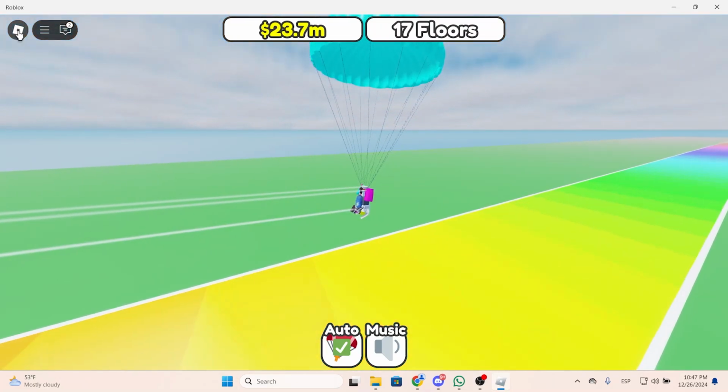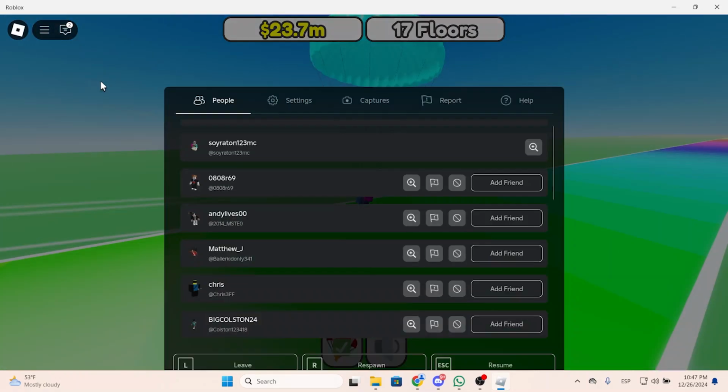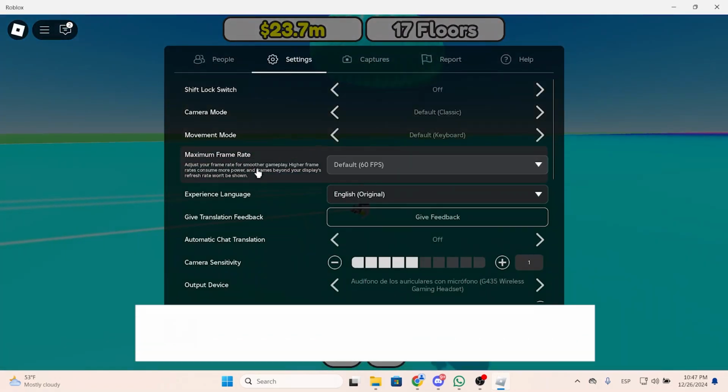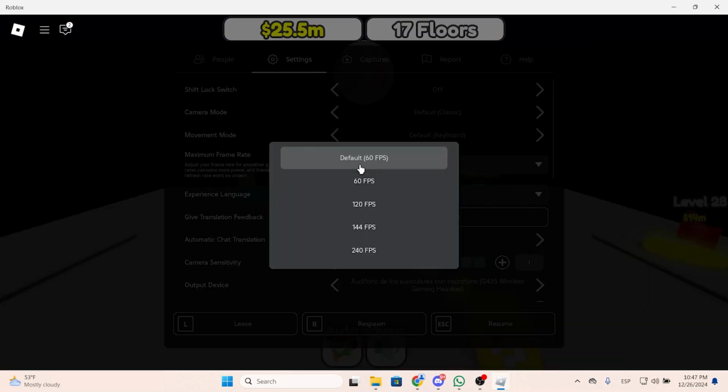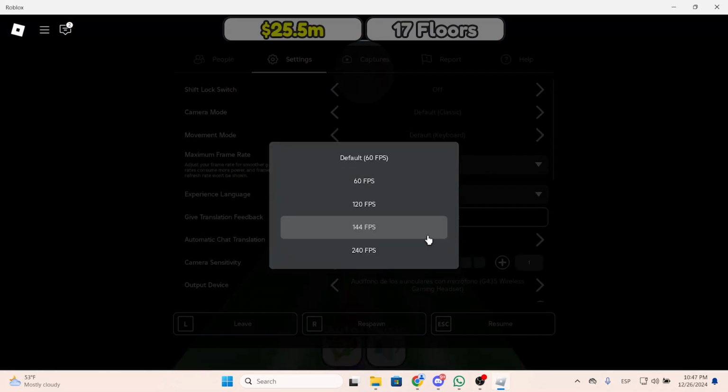To change it, you need to go to your Roblox menu, then go to settings. And once you are here, you will see the maximum frame rate. As you can see, by default it is 60 FPS, but you can increase it up to 240 FPS.